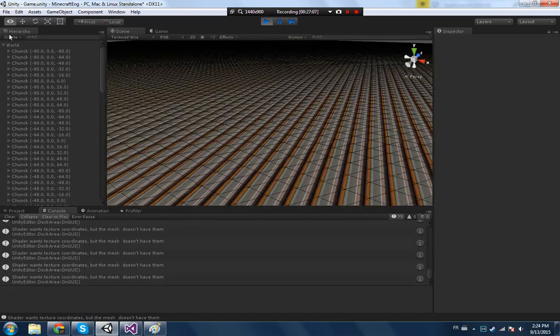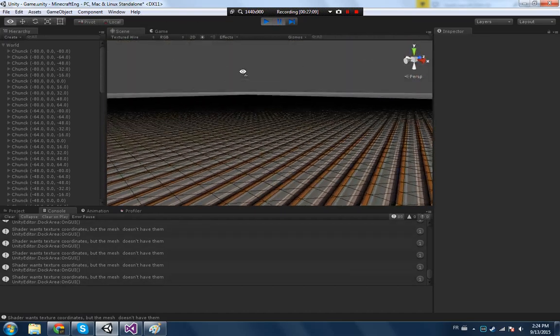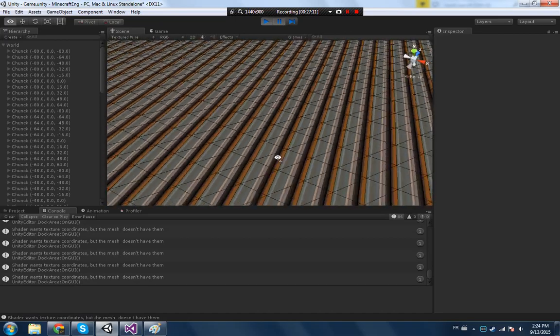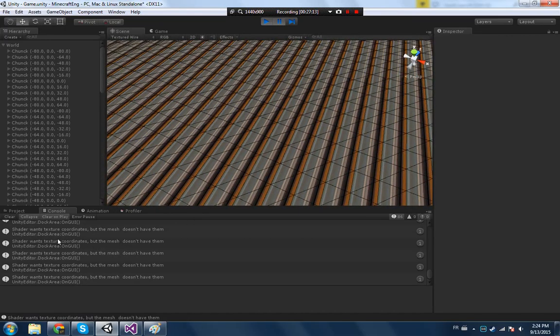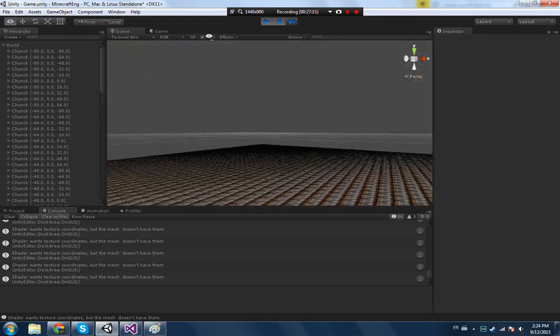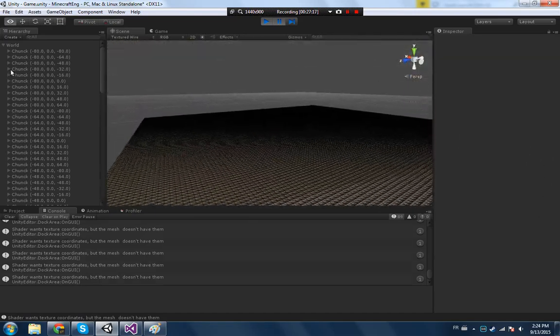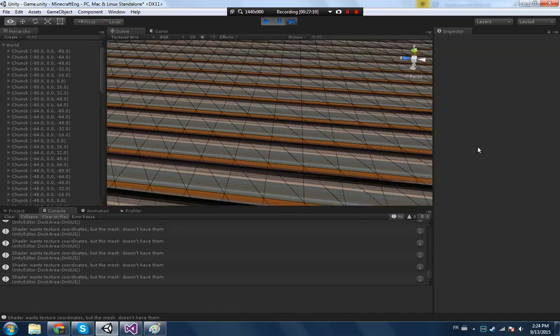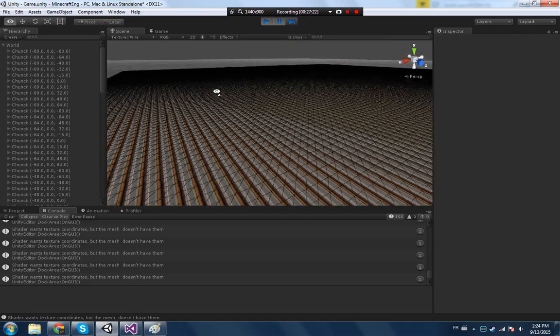Okay, so here we have our flat world. Shader wants texture coordinates. Yeah, I forgot to set the UVs, so it's still kind of messed up. But you can see that we have our little flat world.